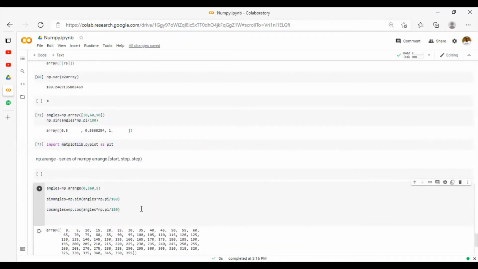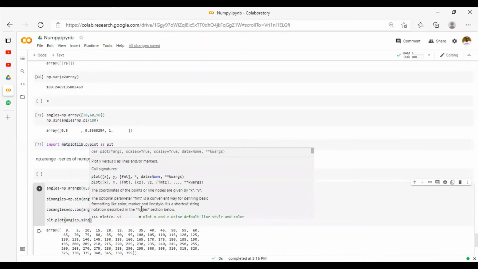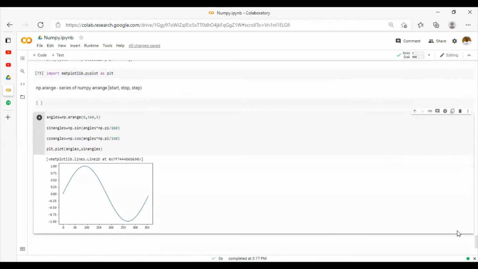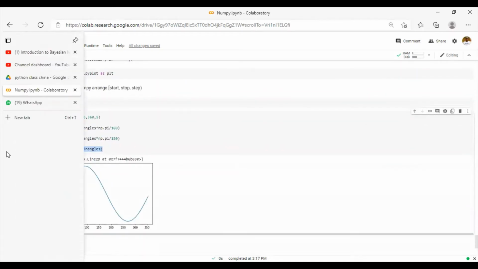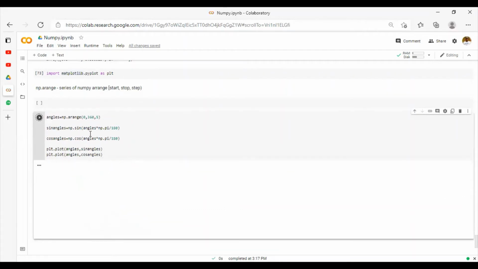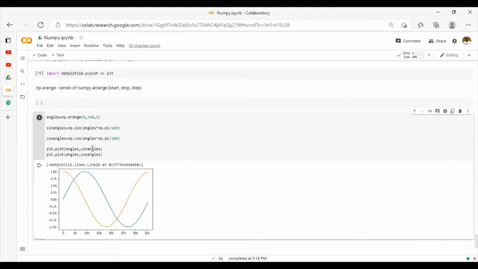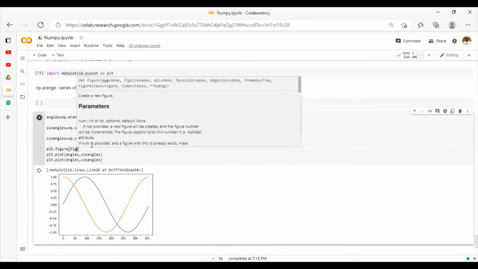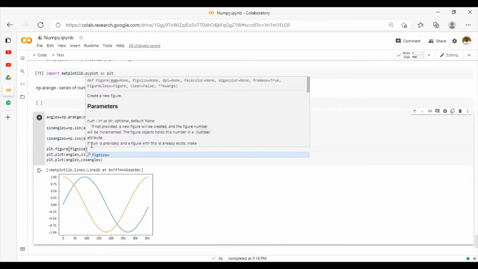So then I can plot this, plt.plot angles, comma, sine angles. So you have something like this. I can create that for cos angles also. So you have something like this. Then I can set the figure to be much bigger. We can also use plt.show. Yes, I haven't used the show.